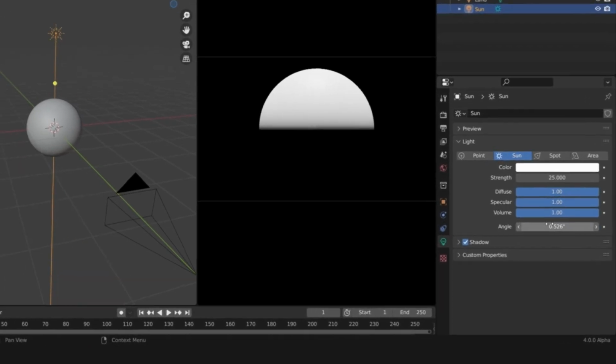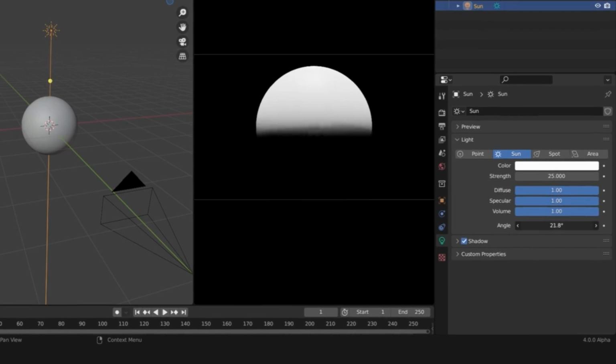Also, if you want, you can play a little bit with this angle, which will basically control the extinction of the light or the extinction of the shadow. I don't know what they call it, or how soft the shadow is. So yeah, you can definitely play with this number.